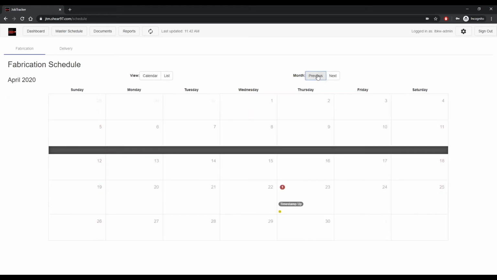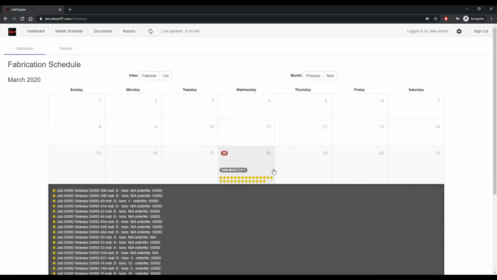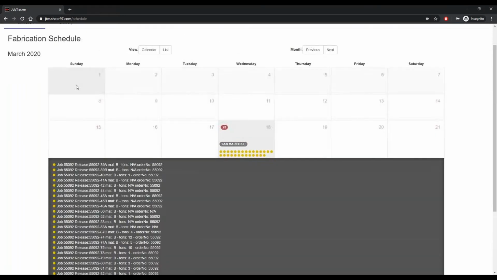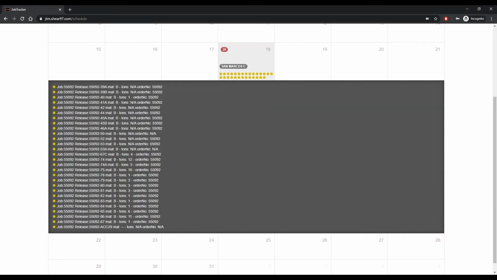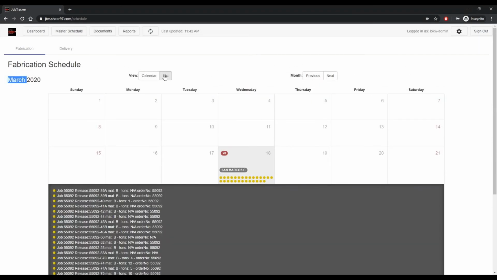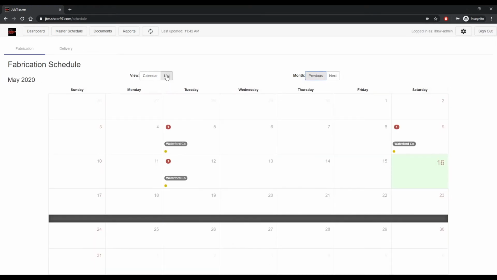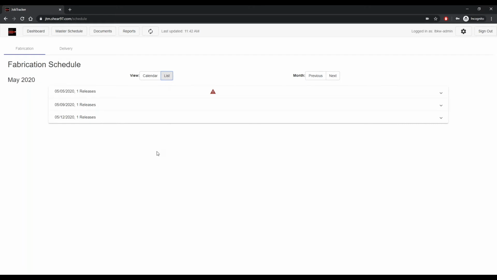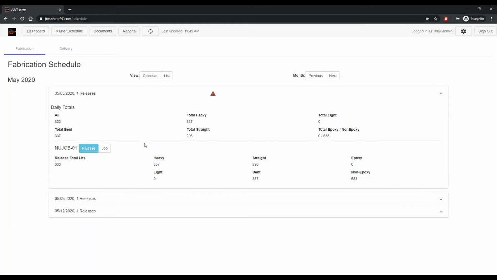You can tab through the months. See, we have a very busy day on the 18th, or rather, we had a busy day on the 18th in this test data. The data can also be viewed from a list preview. It's the same data, just viewed without all of the empty squares. If there are any gaps in the schedule, you'll only see dates that actually have releases being fabricated or delivered on them. And you'll also see a weight breakdown.